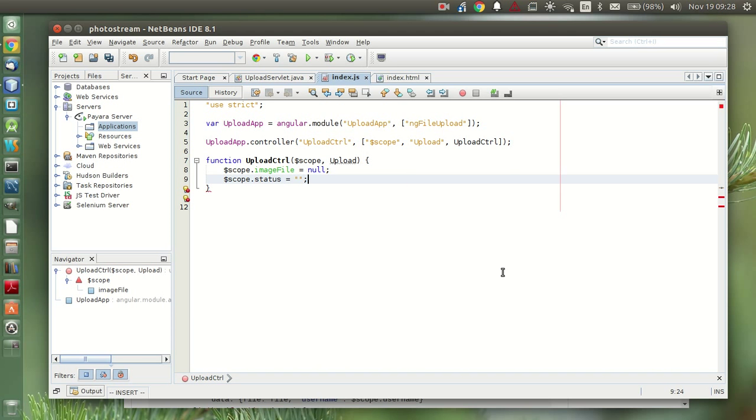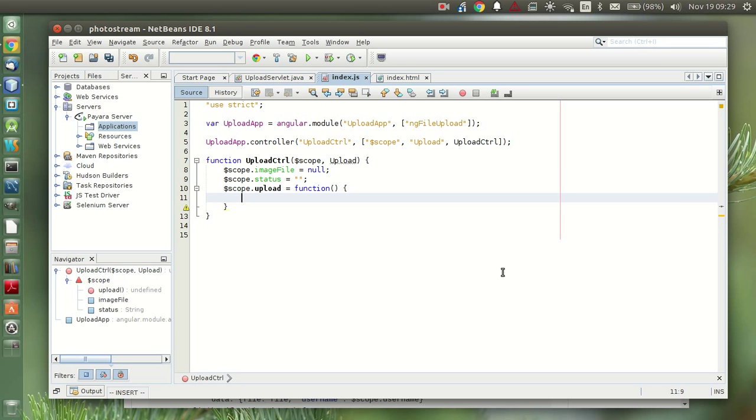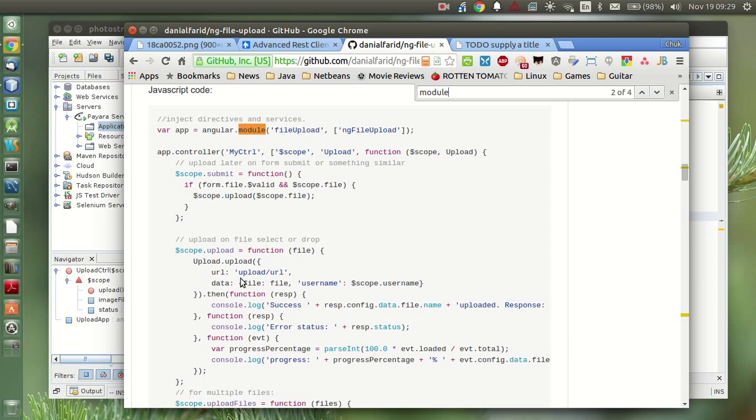Currently it is blank, and I'm going to have a button to perform the upload. Okay, so when the person performs the upload, this is what we do: upload. According to the documentation here, the simplest one is you provide the URL and the data. Okay, so this is the form data.